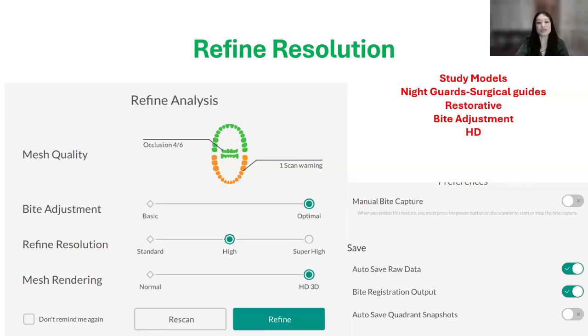Let's talk about the bite adjustment, basic and optimal. Oh my, what does that mean? Well, there's no right or wrong answer, but I can tell you what I think. My preferences and why. When we do basic bite adjustment, what happens is when the patient occludes and we collect the bite, that's it. That's what it is. Don't modify it. If optimal is on and the software recognizes that perhaps the patient was over occluded or under occluded, it might make some adjustments and calculate and just move it a little bit. There's no right or wrong answer, but that's what's happening.